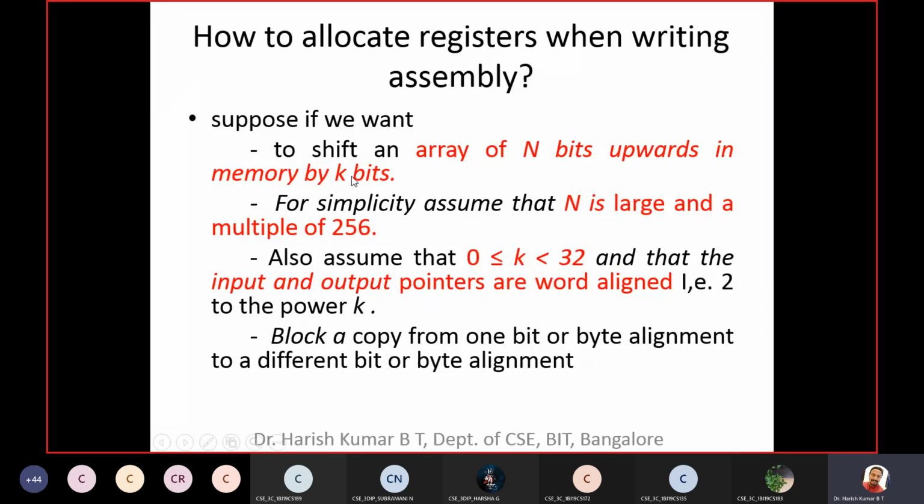And what about k? What is the minimum number of bits that you can shift upward in the memory, and what is the maximum? You can have k varying between 0 to 32. That means the minimum number of bits that you can shift is 0. If you specify the k value as 0, the array of n bits is not shifted anywhere in the memory. It stays there in the same location. The maximum you can go is 0 to 31, which is 32 possible values. The maximum number of shifts you can do is 32 bits.